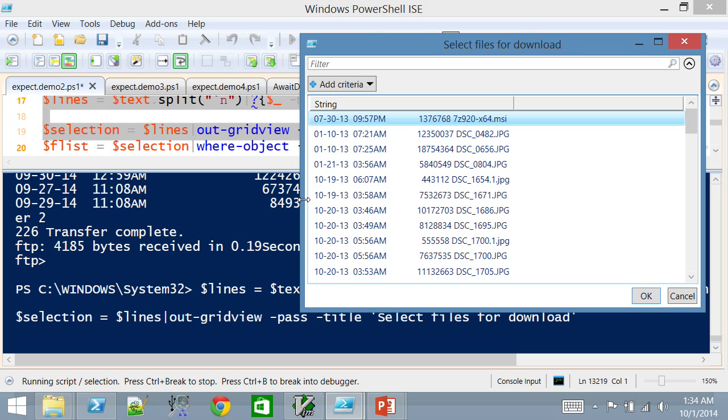So this bit of code that I've just run here, I've just popped up some GUI. The interesting thing here is that I've collected some lines out of the output from the FTP dir command, and I've popped that into a grid view. So now what I can do is actually select a couple of files.